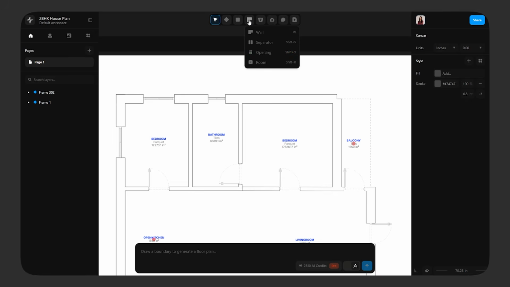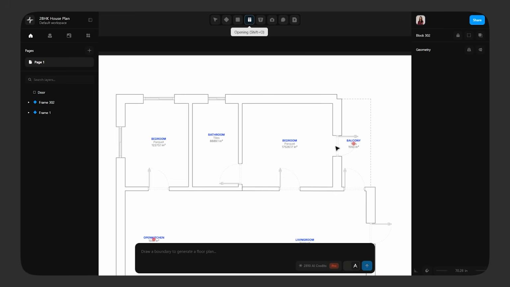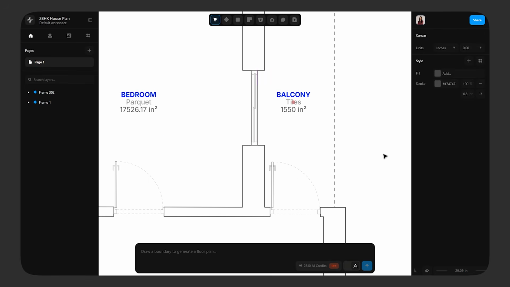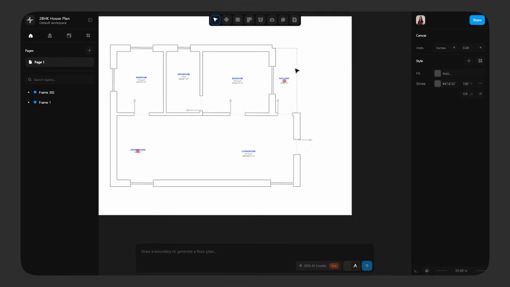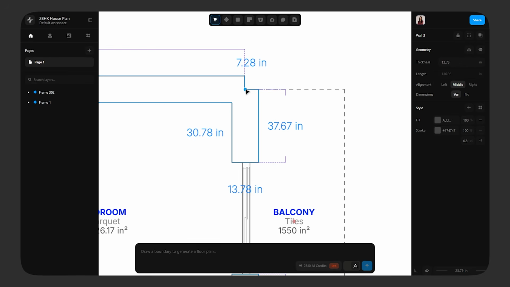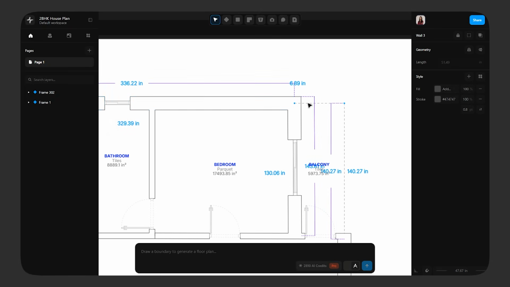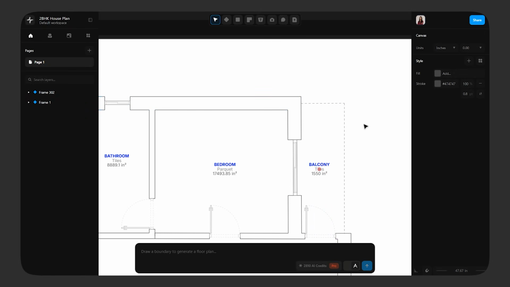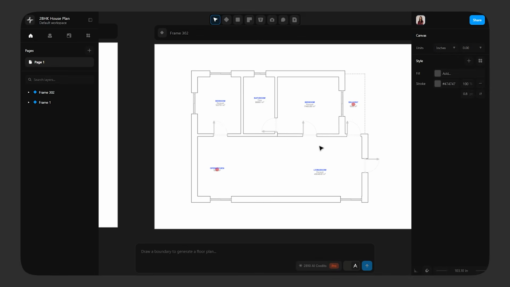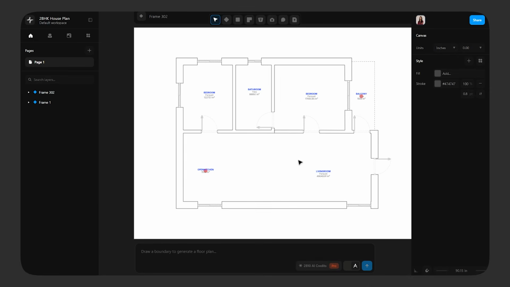Then from the top toolbar, I will select the opening tool, choose a door and place it here. From the right hand side panel, I can also change it from door to window, which is very easy and convenient. I can also scale the windows according to my preference, whether I want a large window or a small window. The same thing can be done with the doors as well. So here we have our layout.